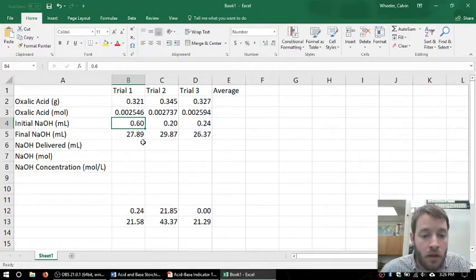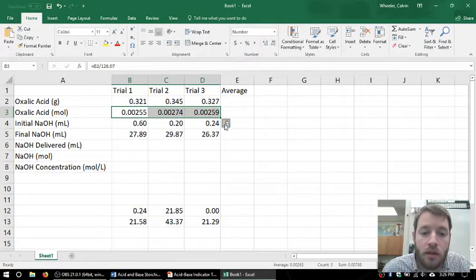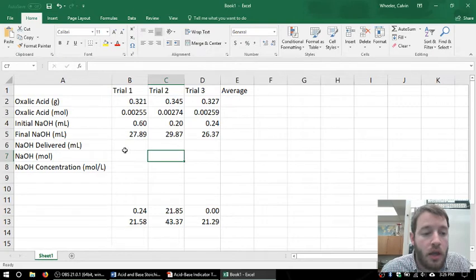Done. You'll notice that for my oxalic acid moles, I'm getting 4 sig figs when I should start with 3. So I could readjust my numbers. I went the wrong way. There we go. I readjusted my numbers so there are 3 sig figs. And now I have moles of oxalic acid.